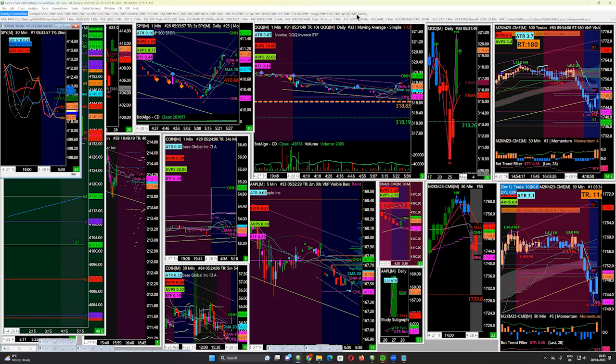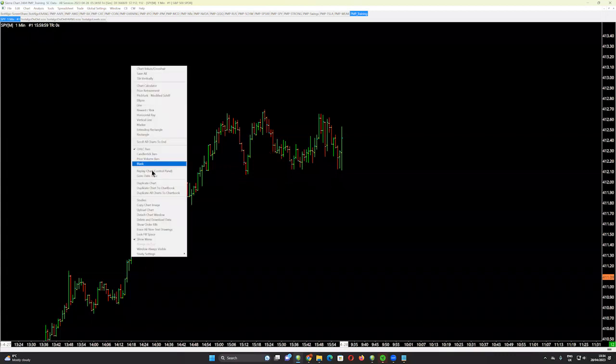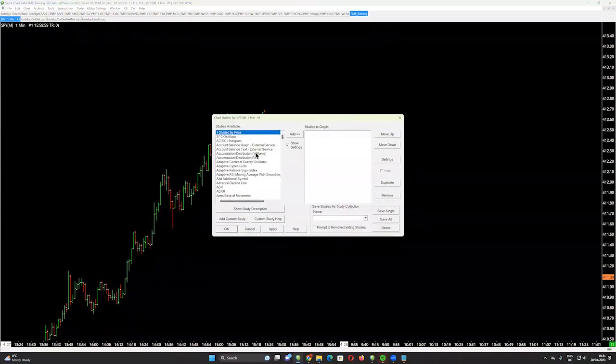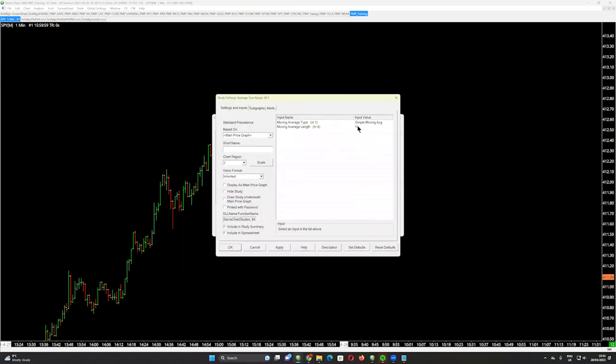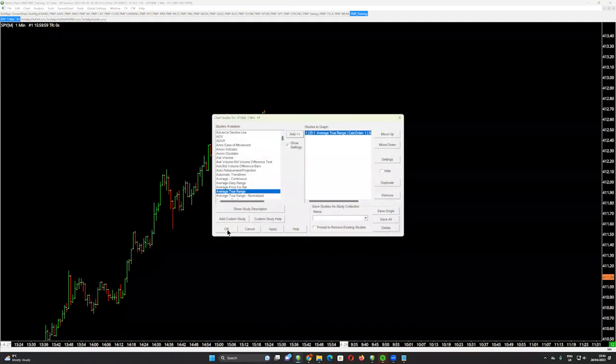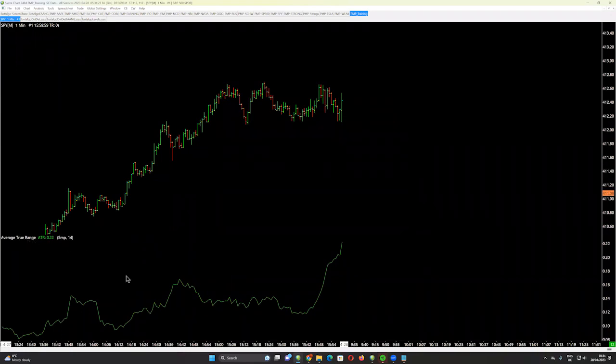Now, jumping to the training screen, we're going to put that study onto our screen. If we look for average true range, which is there, then you have the length of the moving average. You can change the type, but we're just going to leave it as a simple moving average. This means take the average of the last 14 bars. If we put that on screen, it automatically draws a new chart below, and that's the average true range.